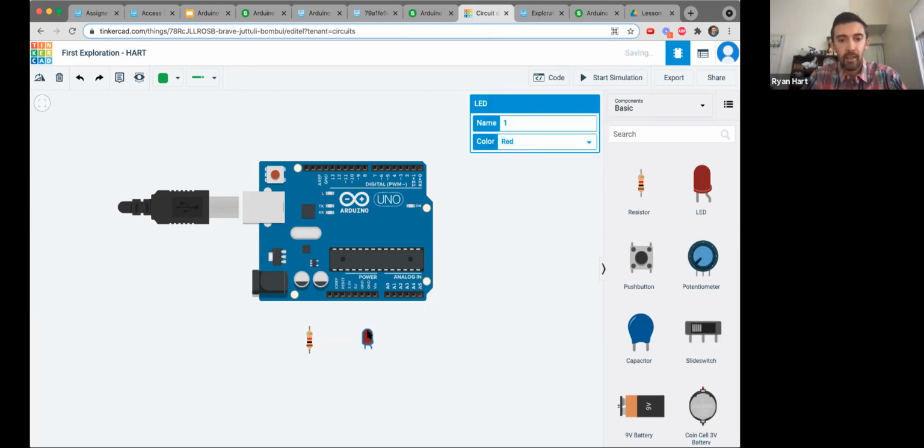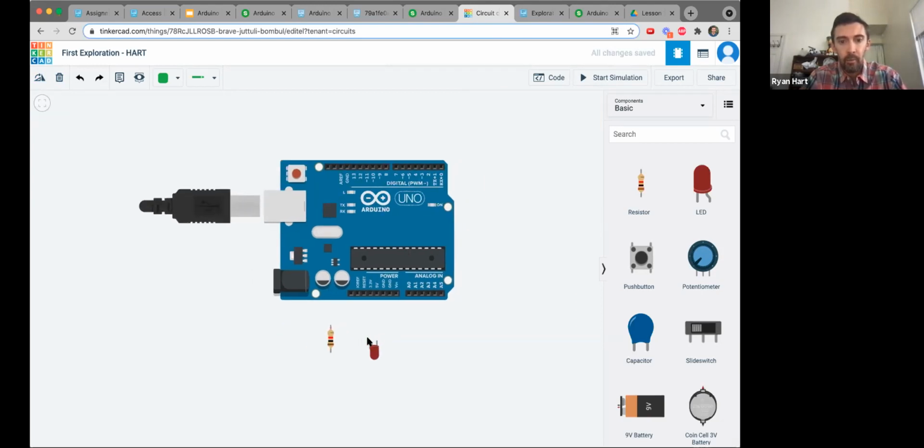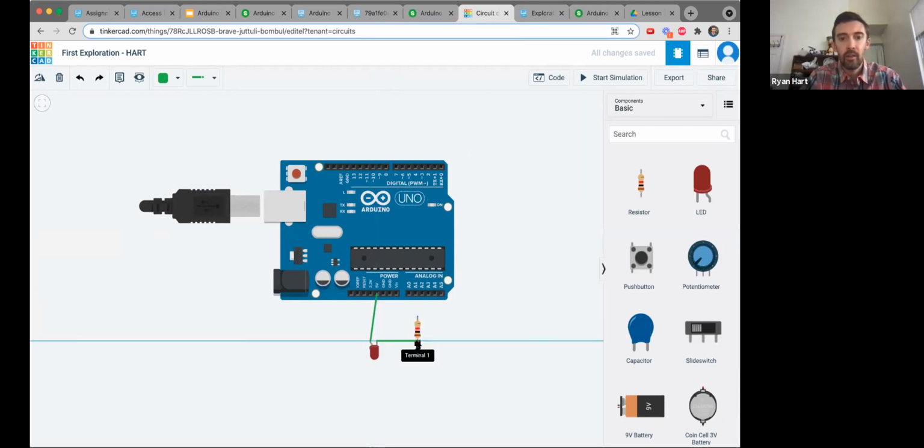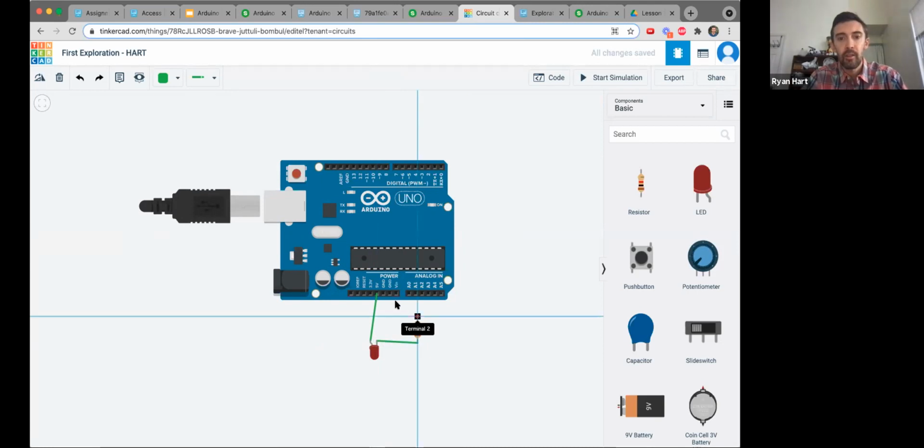So let's connect this. I'm going to rotate this a little bit. Let's try this. I can always change things. I'm going to click on the long end here, and I'm going to connect this to my 5-volt power. And then I'm going to connect the other end to the resistor, and then the other end of the resistor to one of my ground ports.